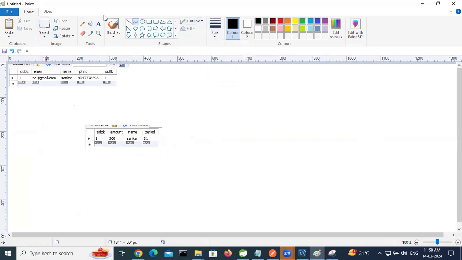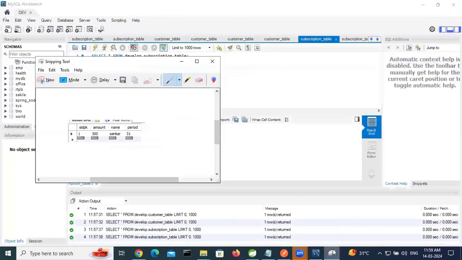Here, see here. So this is the primary key. This is the primary key. Yeah, this is the foreign key one. This foreign key is connected with this primary key. This foreign key is linked with this primary key.